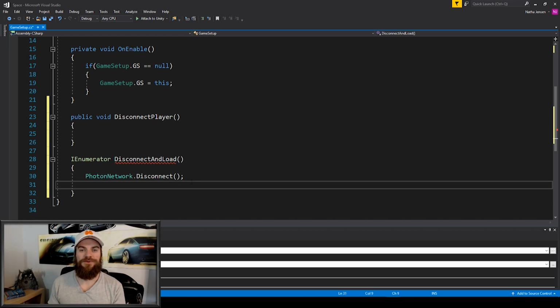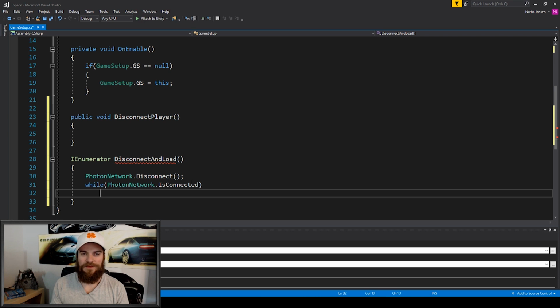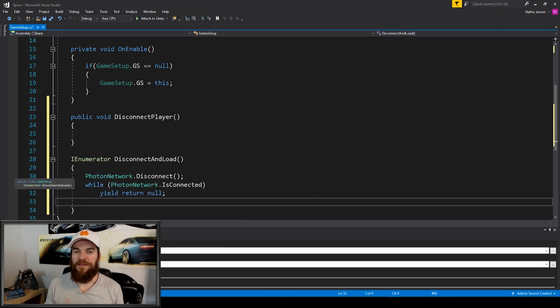And so what we want to do is, once we've disconnected from the master client, we can then load into the main menu scene. But we don't want to do this too early. And so I'm going to use a while statement to check to see if we're still connected. And so I'm going to say while PhotonNetwork.IsConnected, and if we are connected, then we can return null. And so I'm going to say yield return null. This will essentially make our game wait until we have disconnected from the master client, and anything we put after this while statement will be executed once we are disconnected.